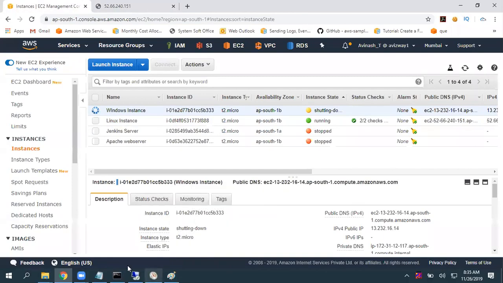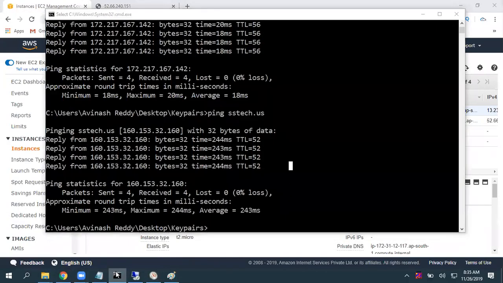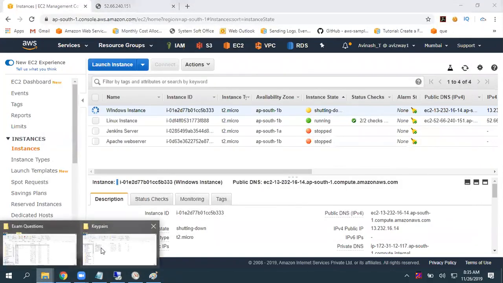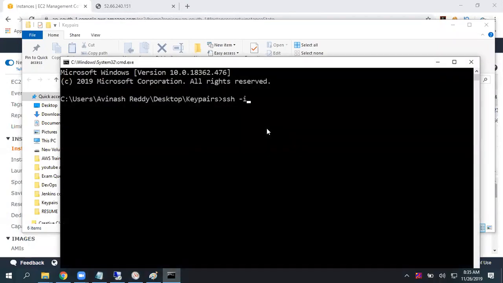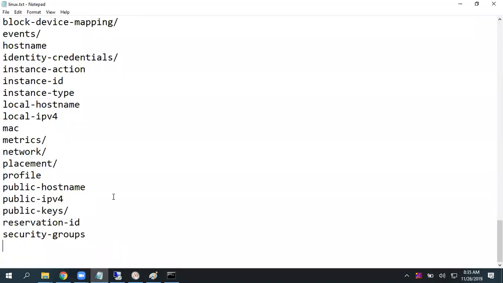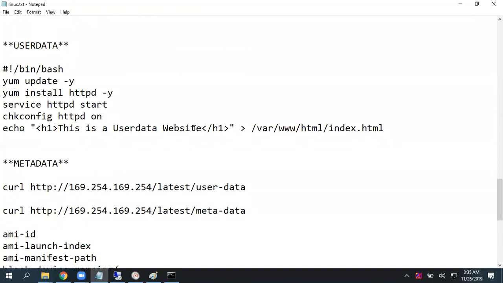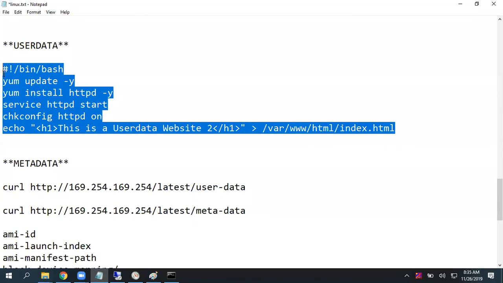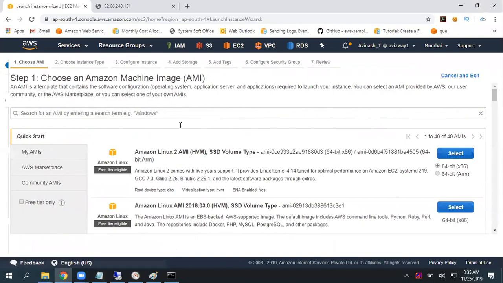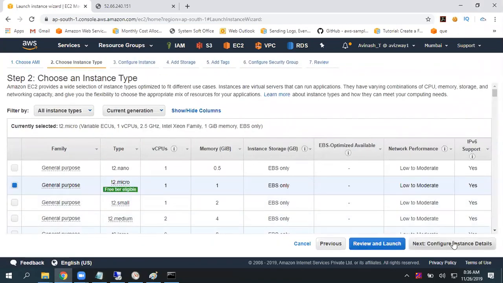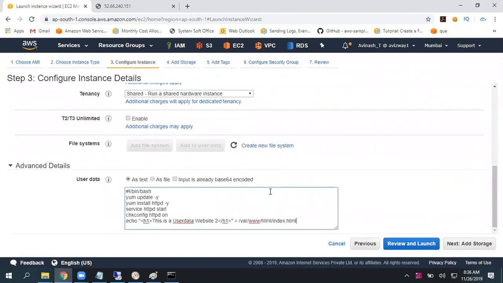I'm terminating the Windows one and I'm going to get connected to our existing server. So quickly, I'll do one thing, guys. Here, this is user data website 2, and I'm going to give this to another Linux instance. What it will do is give us another website. Launch instance, Amazon Linux 2, T2 Micro, scroll down, given this user data.